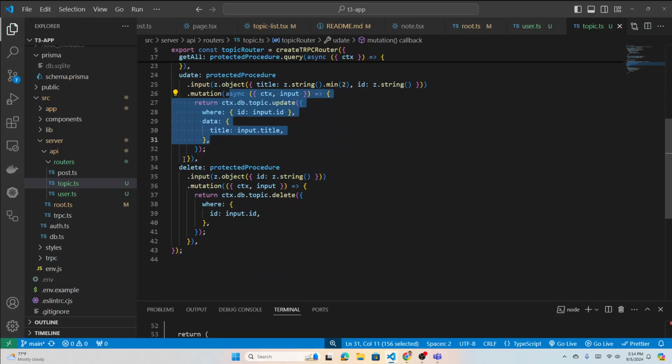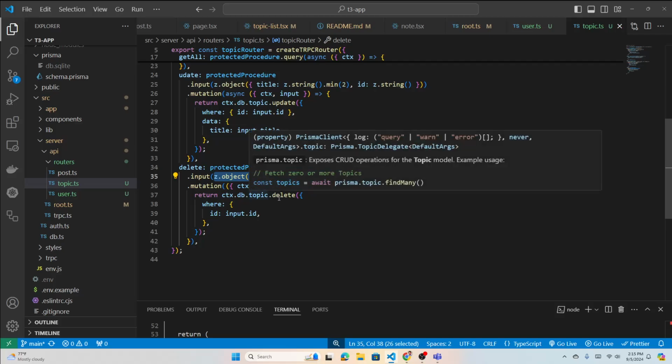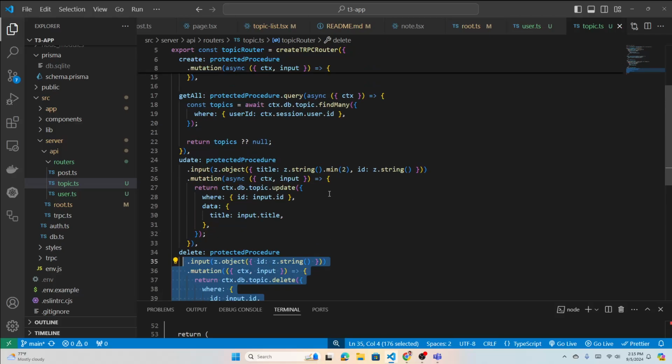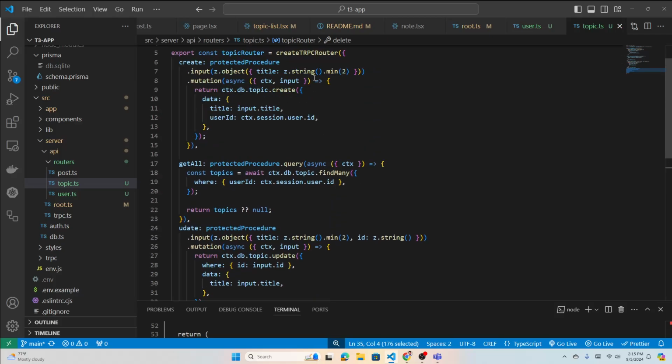That is update. In case of delete, also you're just going to need the ID. So you can validate that ID and then return db.topic.delete function and pass the ID, and it will delete your data. Fine. So that is all the API we have. So let's look at our code now.